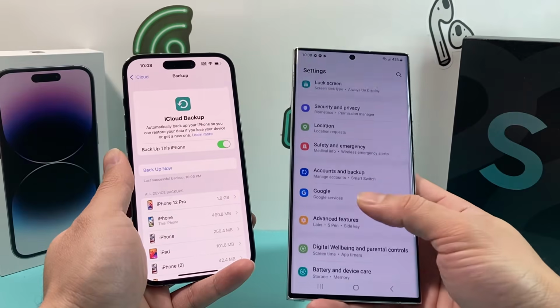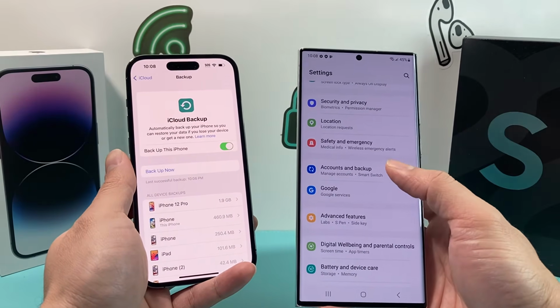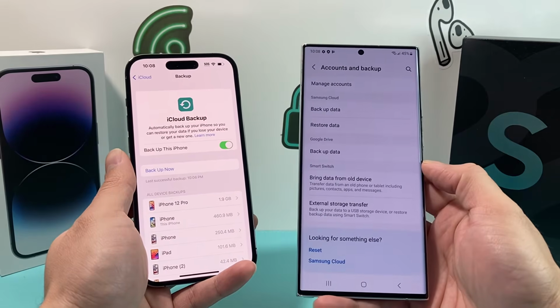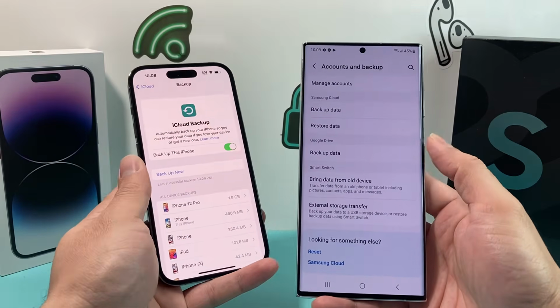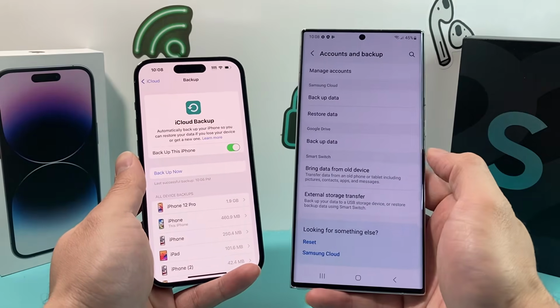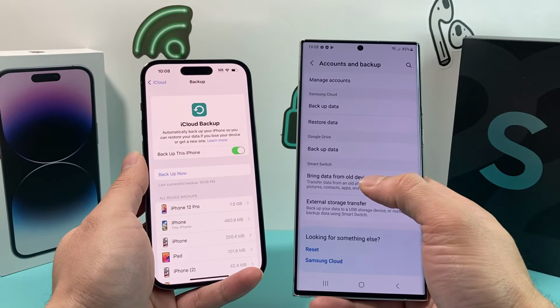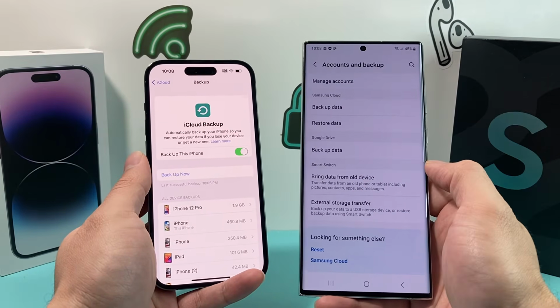So if you go here, I'll show you. Accounts and backup is something on the latest version of Android. So we're going to click on that. Once you click on that, you'll see a bunch of options around bringing data. Now there's a new built-in tool called Smart Switch on this Samsung phone that allows you to bring data from an old device.